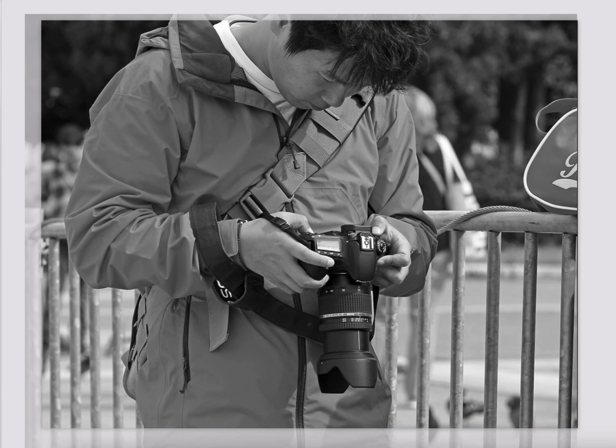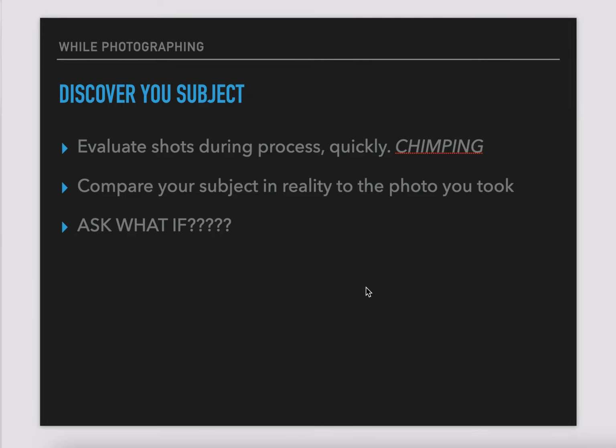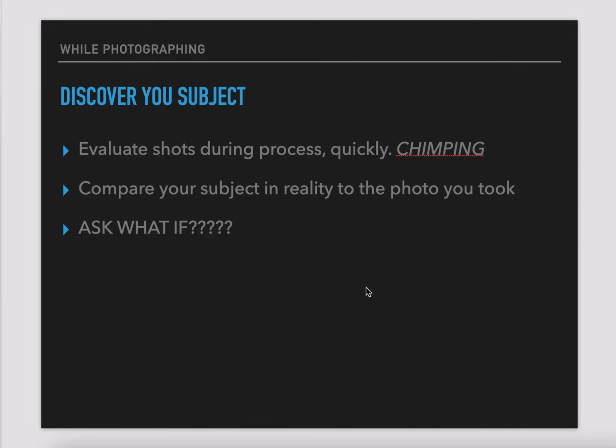In photography it's called chimping, right? So you take a shot, you look at your screen. You take a shot, you look at your screen. So you're always analyzing. This is very important for things like tack sharp focus. When we're looking at someone's face, we want that tack sharp. So doing this back and forth play, take a picture, look at a picture, you really are discovering your subject. You're evaluating what's happening during the process, and you're doing it quickly, so you're training your eye.